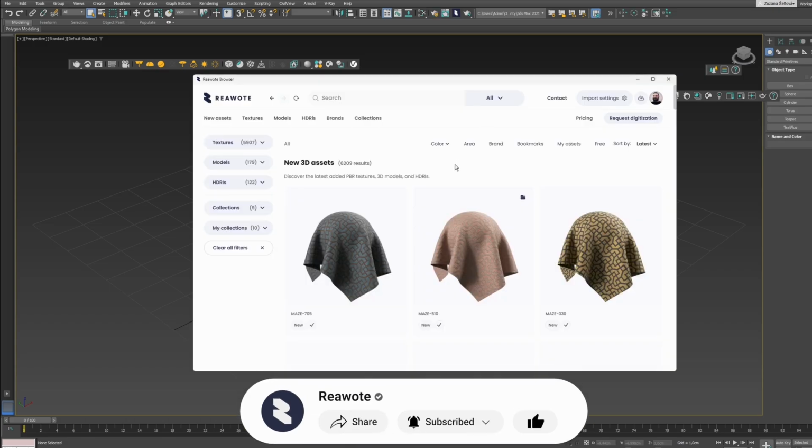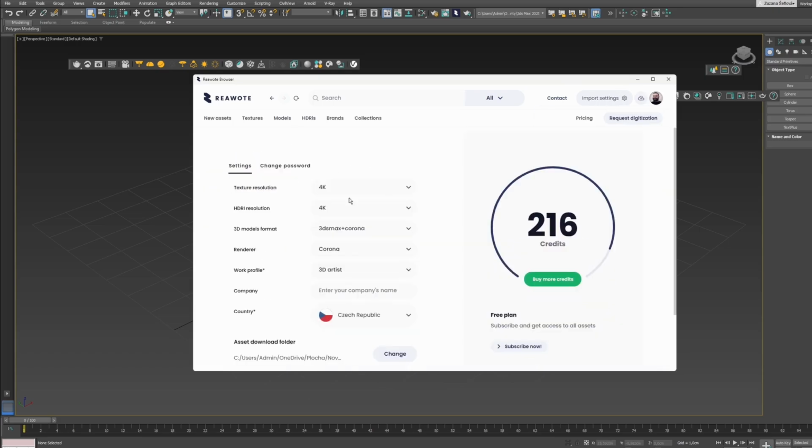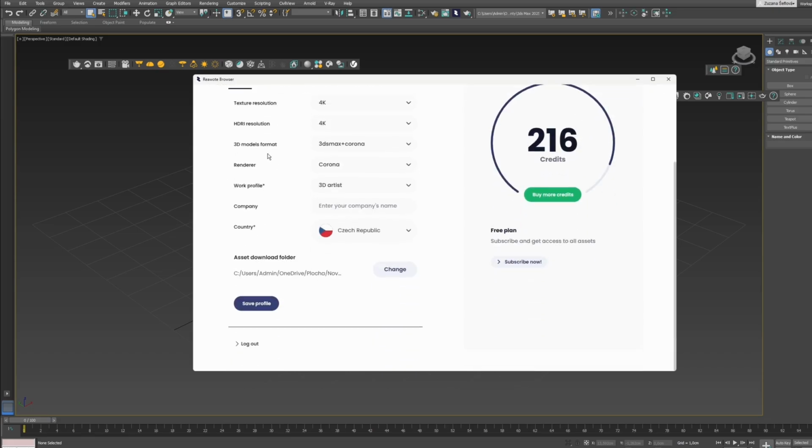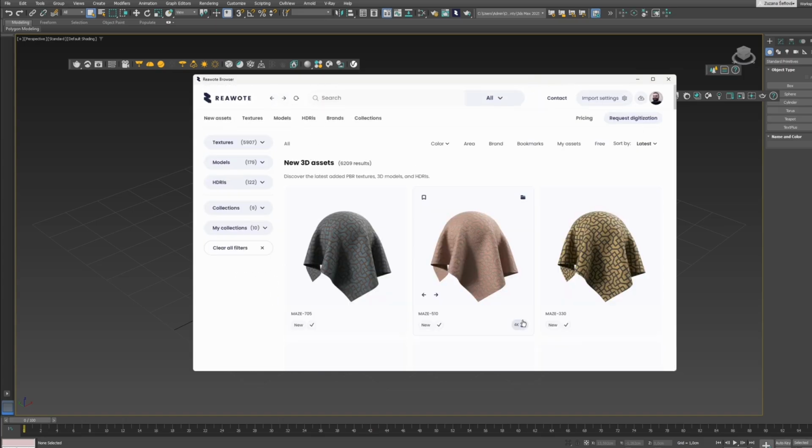Before I start my first import, I would like to also show you that these import settings are also available in your profile settings. You can see here texture resolution, HDR resolution, 3D model format, as well as the default asset folder for downloading the asset.